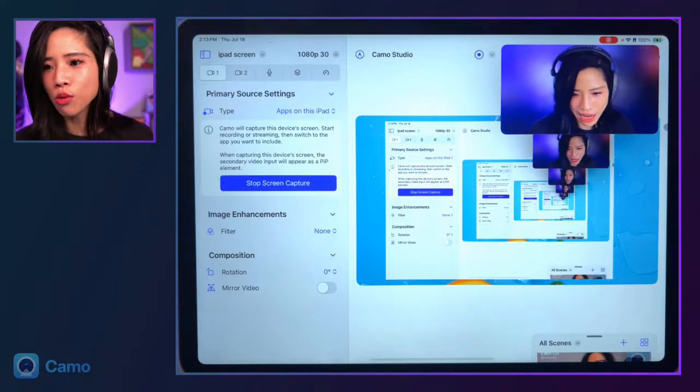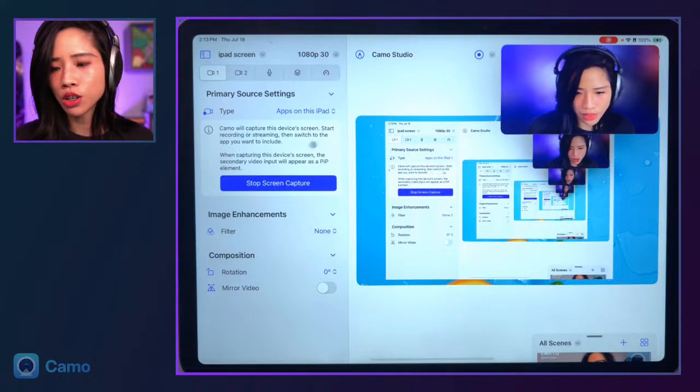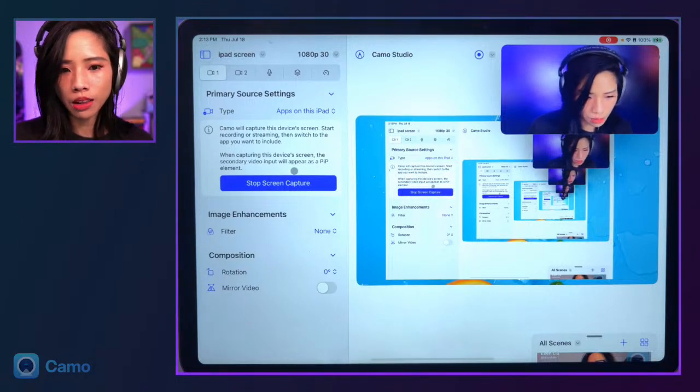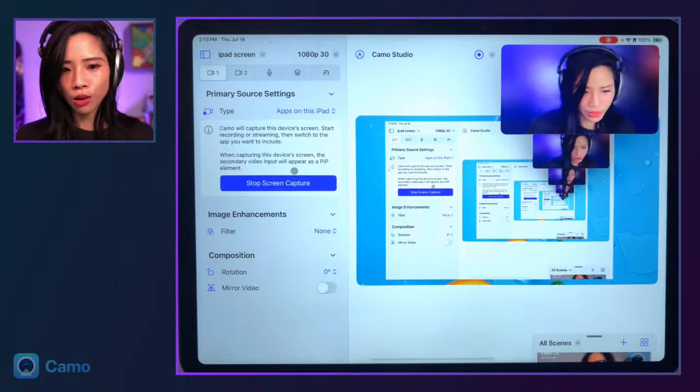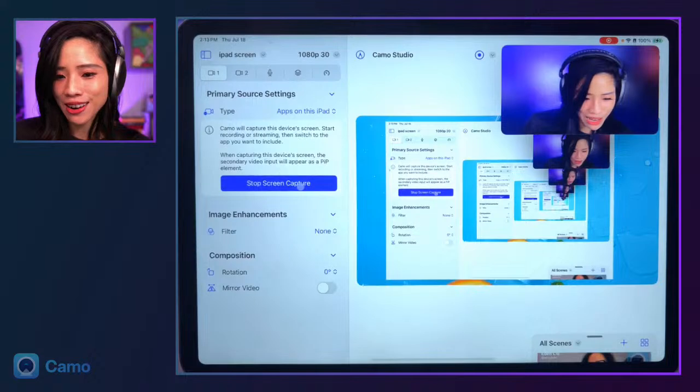It says, Camo will capture this device's screen, start recording or streaming, and then switch to the app you want to include. When capturing the device's screen, the secondary input will appear as a pip element. Okay, so I wanted to show you guys this. I'm gonna stop it and then start it again.